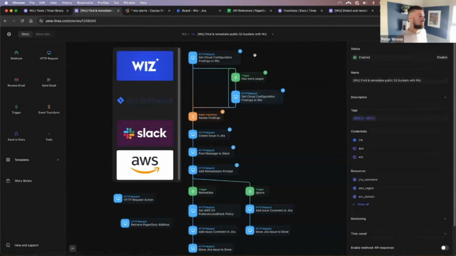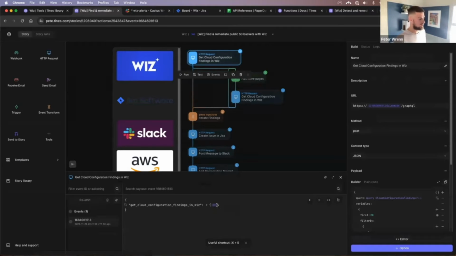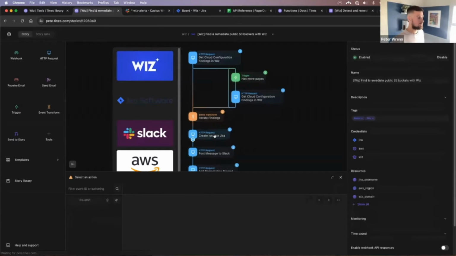You'll also notice in the upper right-hand corner of these first few actions, there are these little bubbles in the corner with a number next to them. This is reflective of our events in Tines. You can think of events as just simply the JSON payload that empowers your story to seamlessly exchange data between the different tools in your stack.